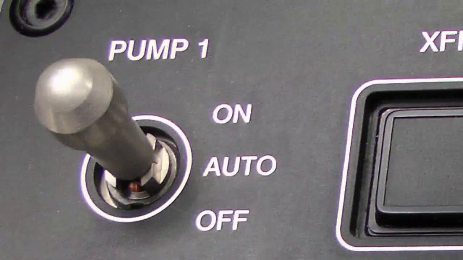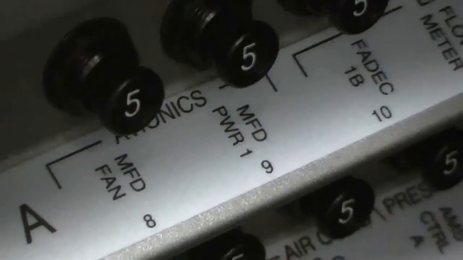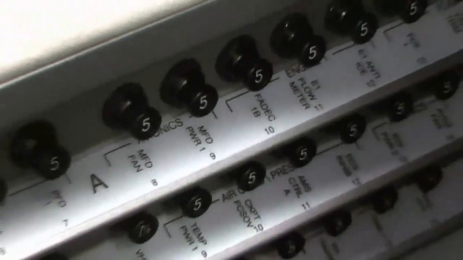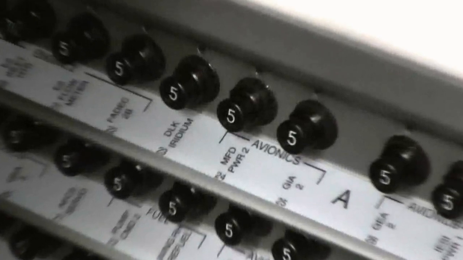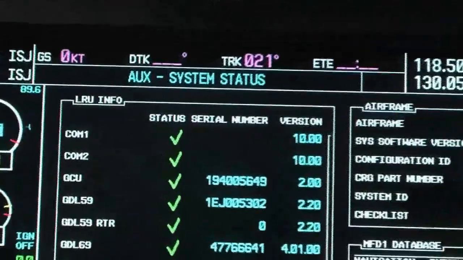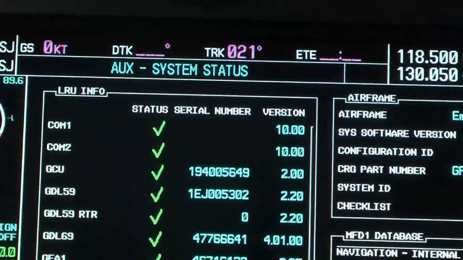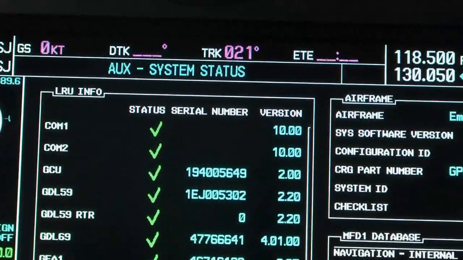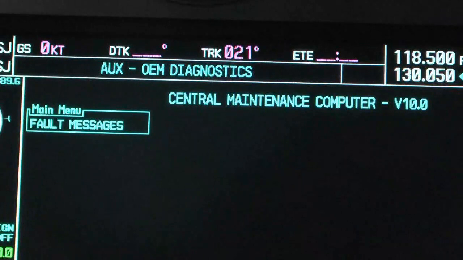Turn the fuel pump switches 1 and 2 to off. Open the MFD power circuit breakers 1 and 2 on the left-hand and right-hand circuit breaker panels. Install the SD card in the upper slot. Close the MFD circuit breakers to start the MFDs. Turn the outer knob of the dual FMS knob to select the auxiliary page group. Turn the inner knob of the dual FMS knob to select the OEM diagnostics page.